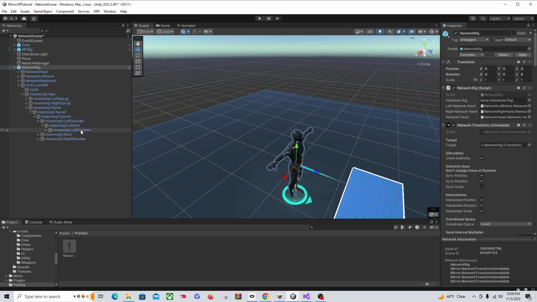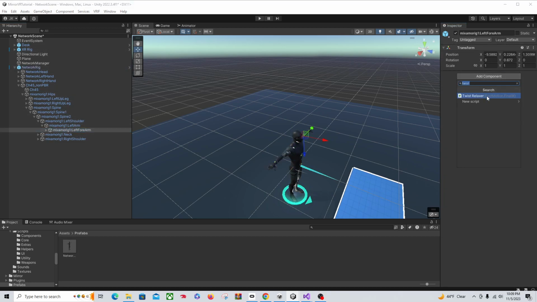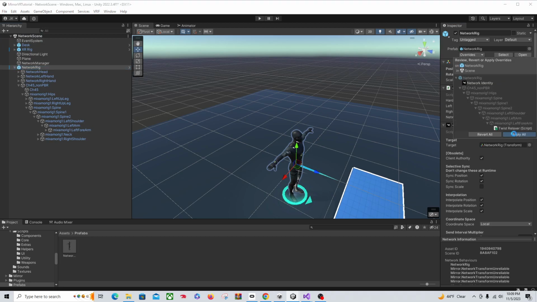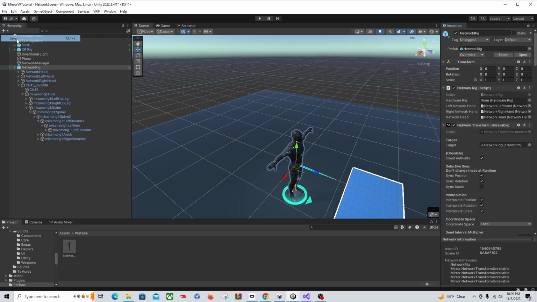Come back down to your left forearm. Add the twist relaxer. Come up to your IK, drag it over. Add a twist solver. We need the forearm as the transform, and for the parent, we need a left arm. Drag this over to 1, make this 0.5. Okay. File, save. Overrides, apply all, save it again.